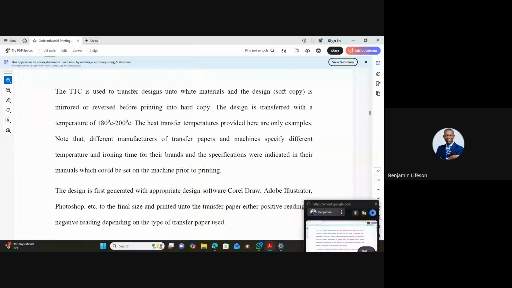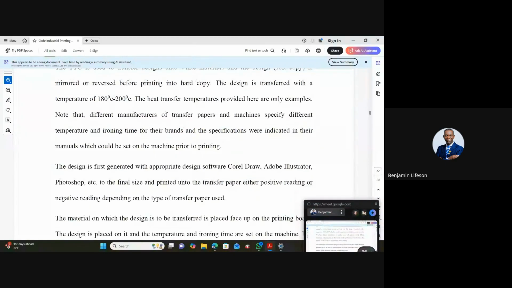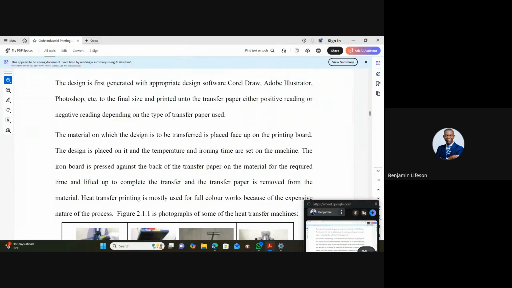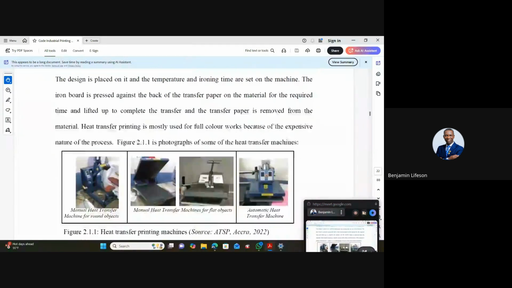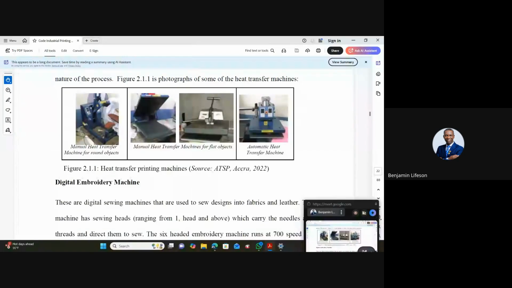If you are using the manual method, of course, if you don't have money to buy the machine, you can use the iron, but the iron will only be suitable for t-shirts. You may not get a very good impression on surfaces like mugs and plates. So that is all about this one, and we have the machines over here for us to look at.